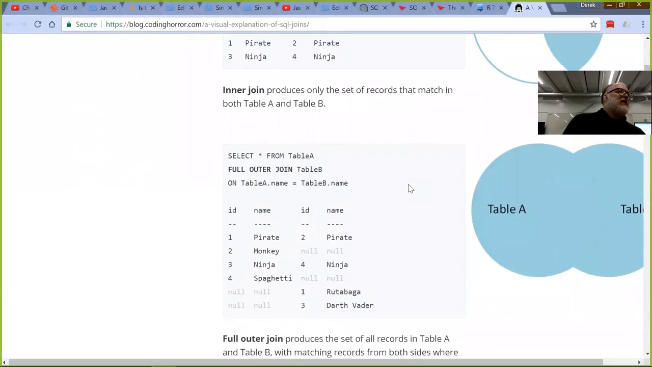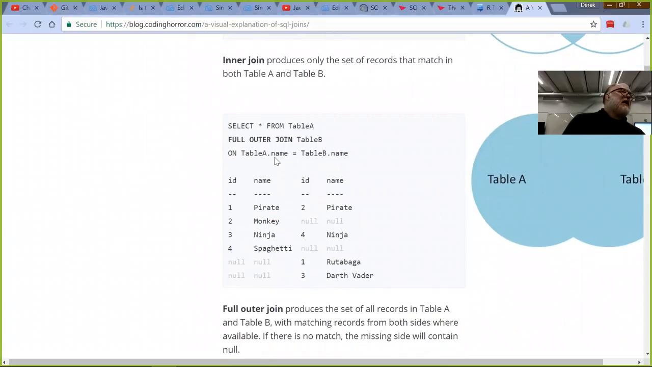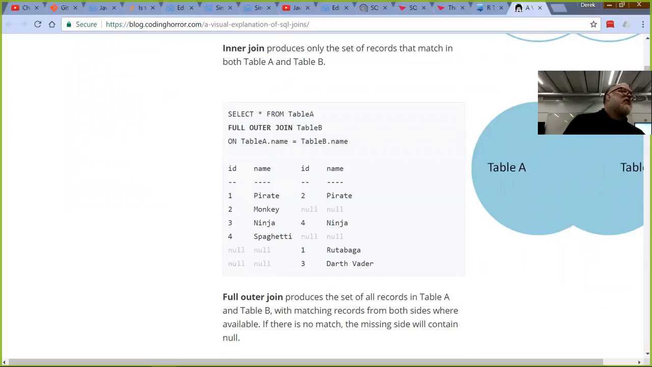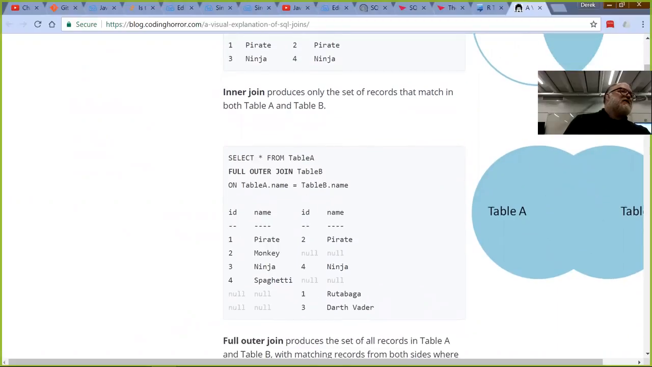On an outer join, we are going to be select star from table A. Again, we're getting pirate, monkey, ninja, spaghetti, and full outer join on table B. So this is producing the set of all records of table A and table B with matching records on both sides. And if there's no match, the missing side will contain null. So it's producing both tables there, basically. But we'll see that because it's an outer join, we have these null values in the returned results.